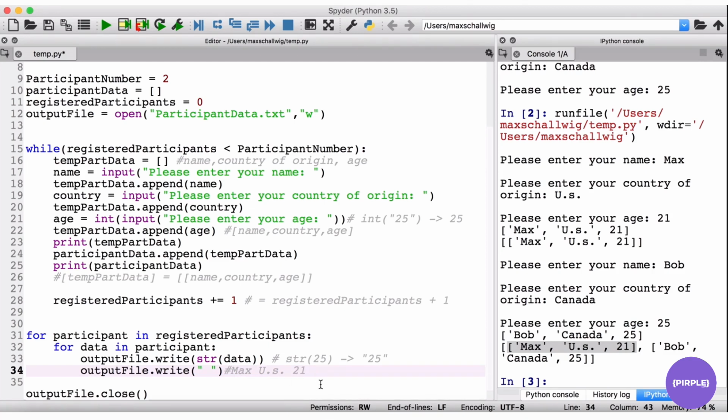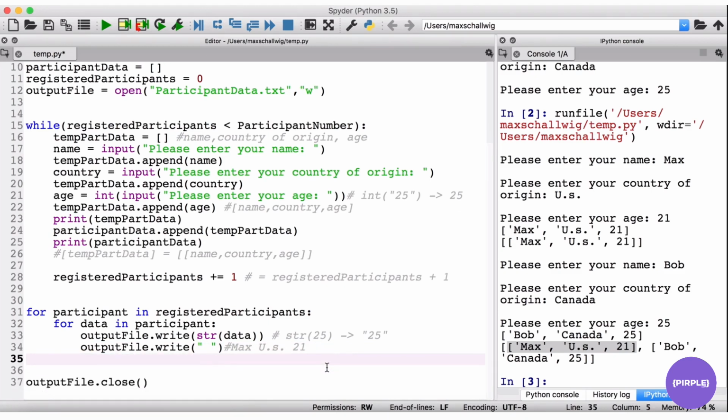Then what we want to do at the very end is separate our participants by line. So we want our first participant, for example, to be this, and then on a new line, our second participant. Just to draw it out, this is good formatting. Here we would want to have Bob space Canada because of this space here, space 25 space. So we want these to be on two different lines.